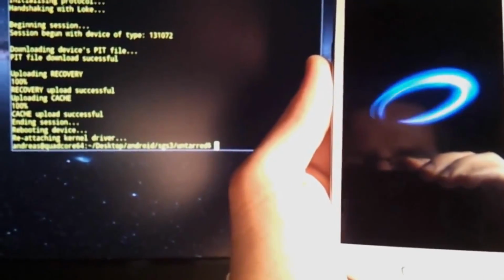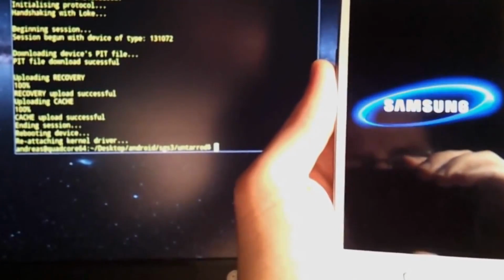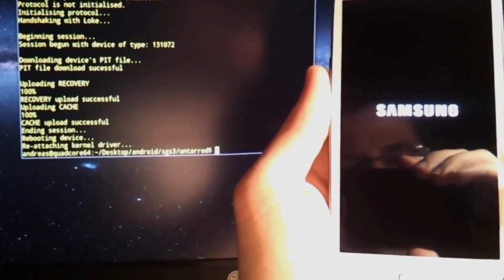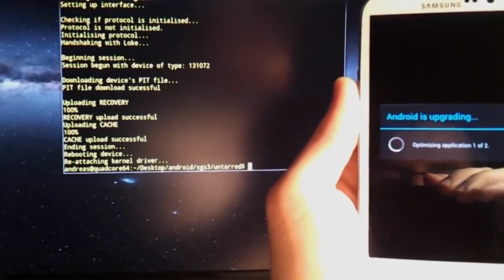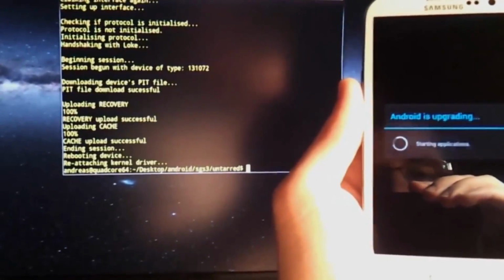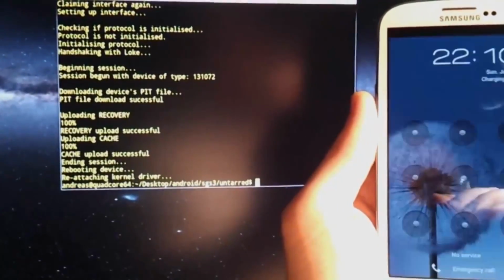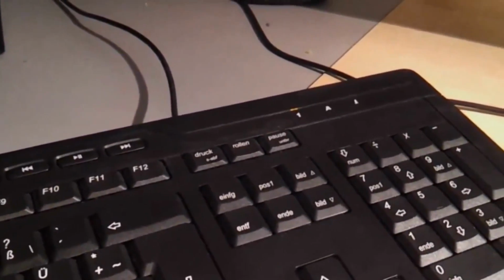Alright, I didn't make any preparations. Oh, well. Alright. So far, so good. But this is just rude. I didn't do anything. Android is upgrading. Alright. Starting applications. And there's my lock screen. Well, let me just unlock that thing. And here we go. Well, I'm back on my old system.